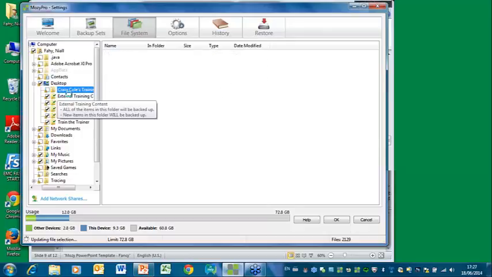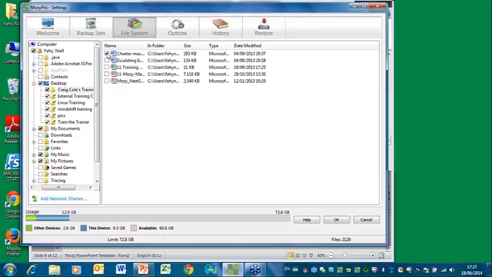If, on the other hand, I was to go in here and select all these files, again, I've selected all the current files in the folder, but I don't have that little green check mark there. That just means that all the files within the folder currently are selected, but any new files added in at a later date will not be backed up.